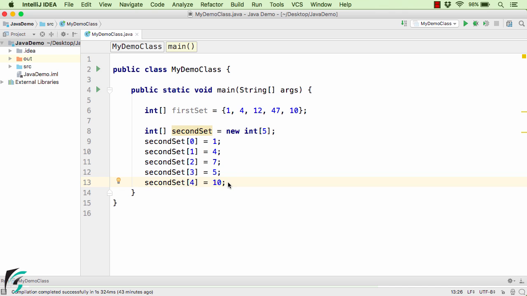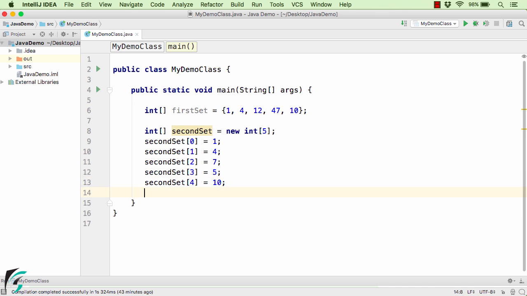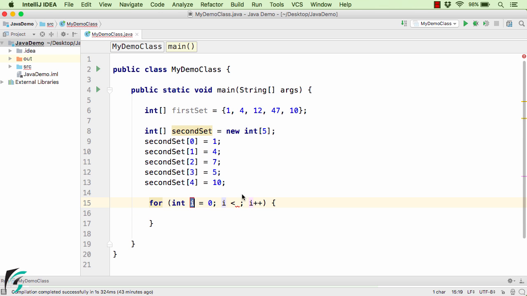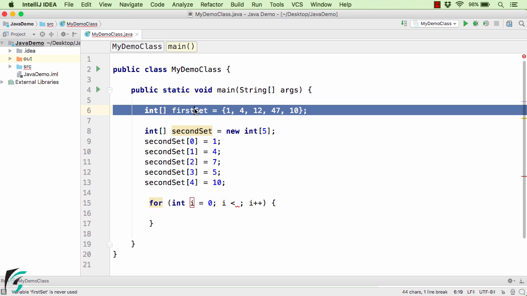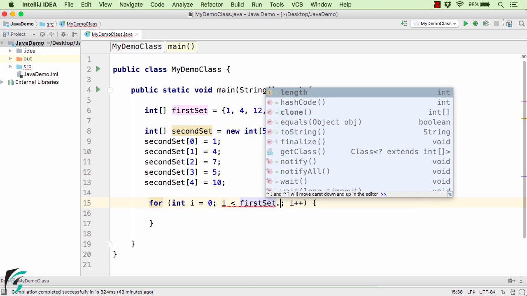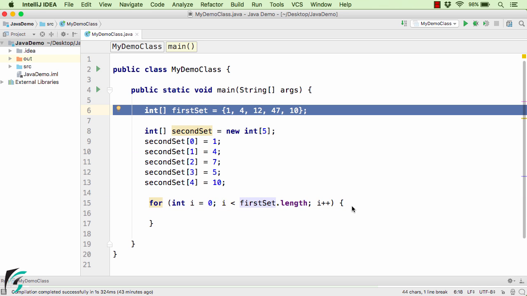And now next, how do we print all these values? By simply using the for loop. So for that we have the for loop as for int i equal to 0, i smaller than the length of the first set array. So here we have the method of first set dot length. Now this length simply returns the size of the array, that is 5.